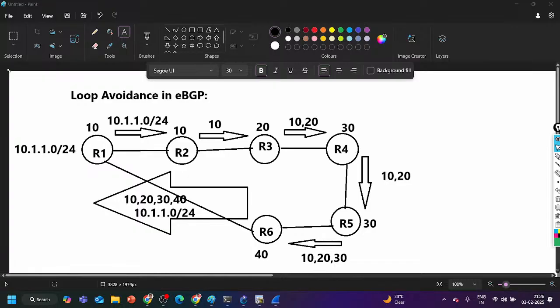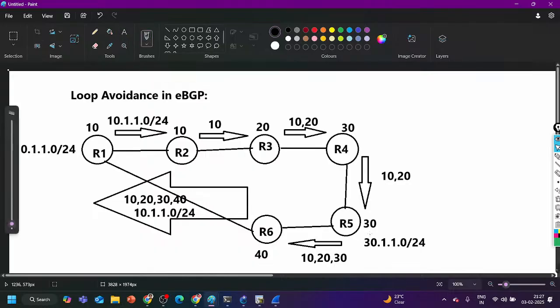Sir, I have one small question here. For example, if router 5, R5, has one network, it will advertise to R4 also, and R5 will advertise to R6 also. Then how will router 1 select the path to insert this 30 network? R1 is going to use attributes. For an example, when R5 is going to advertise the 30 subnet to router number 4, will it include the AS number?